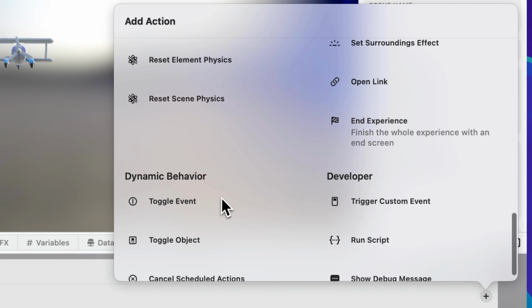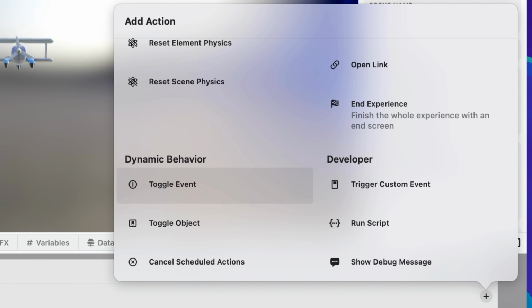There's also further dynamic behavior, specifically interesting if you want to, for example, toggle an event or an object, if you want to build like an on-off cycle or a button that you tap on and off that has multiple states. You can cancel scheduled actions, and if you want to dive deeper into custom scripting, a feature that we will be launching really soon for our agency clients, you can also trigger custom events, run scripts, and show debug messages.